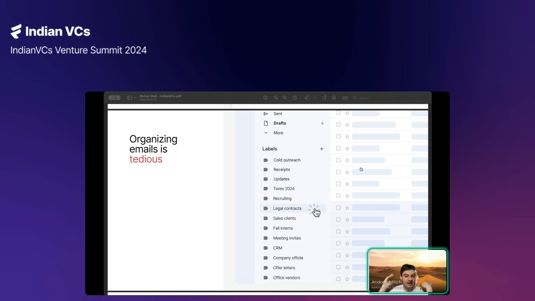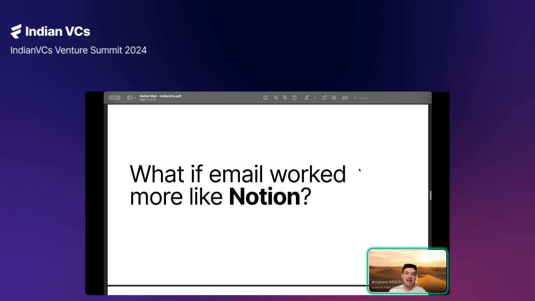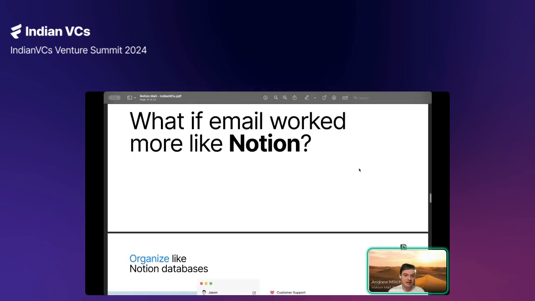Or if you make a rule like all the emails from my lawyer should go into the legal contracts label, that's something an AI can do repetitively, and it's not a tax that you pay every time you organize. So, those are, I think, a pretty clean summary of the problems, and I hope Akshay's demo of Notion gave you a hint of how we could make email work a lot better.